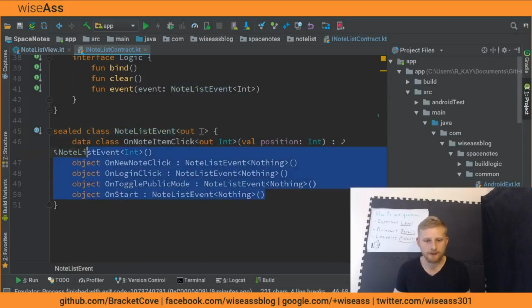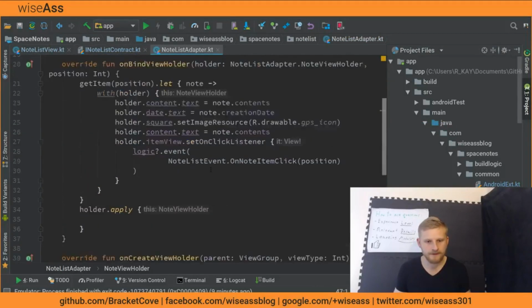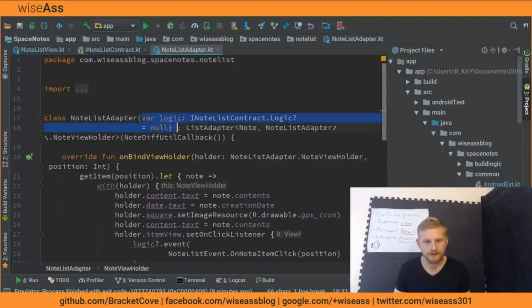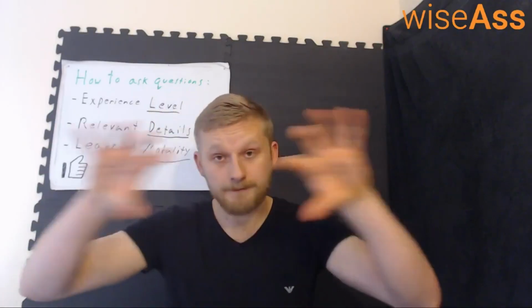Now, most of the time I'm really just saying to the logic class, hey, something's going on. A new note has been clicked, login has been clicked, whatever. In this particular case, I need an actual position, but this thing here does not get called by the view. That gets called by the adapter, which also is capable of talking to the logic class through an interface.